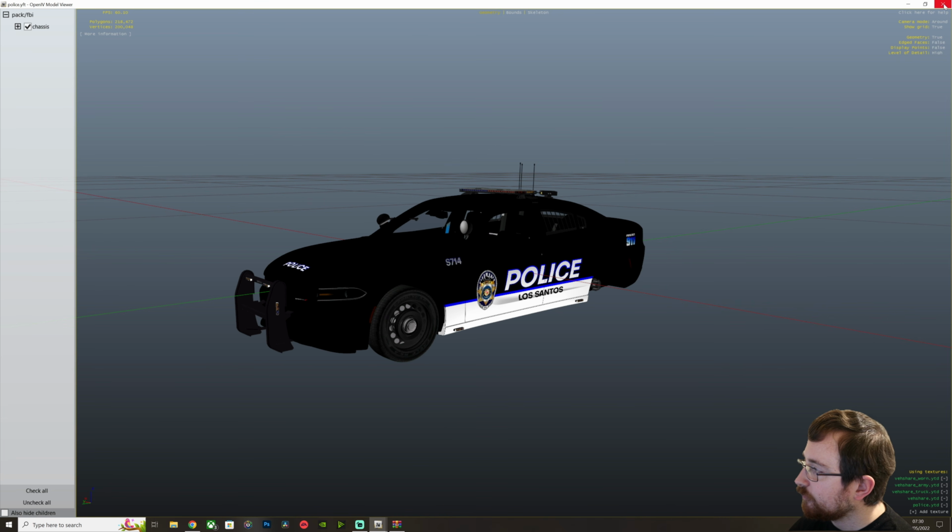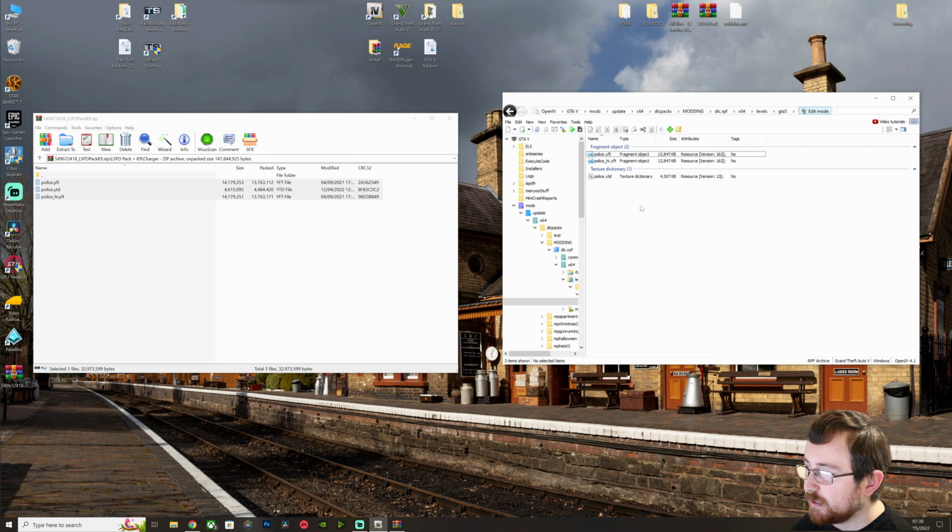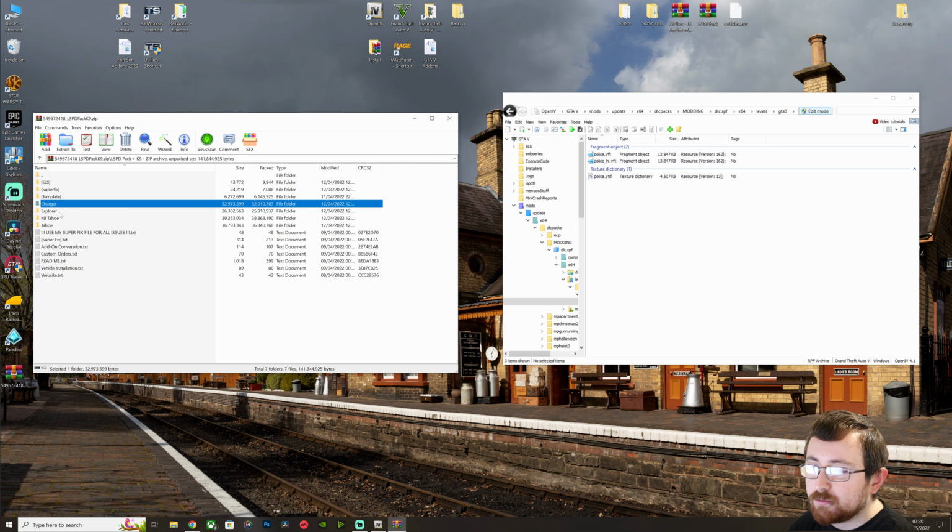So once you've done having a look, click on the little X and it'll take you back to the main screen here. And again, you'll notice that the vehicle is called Police. Now that means it will replace the vehicle in the police slot by default, which I believe is Grand Theft Auto's version of the Crown Vic. So again, go back to our download.